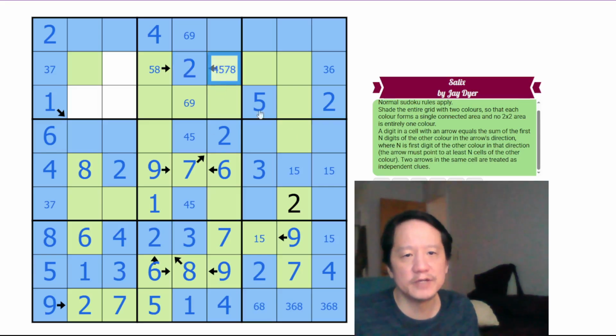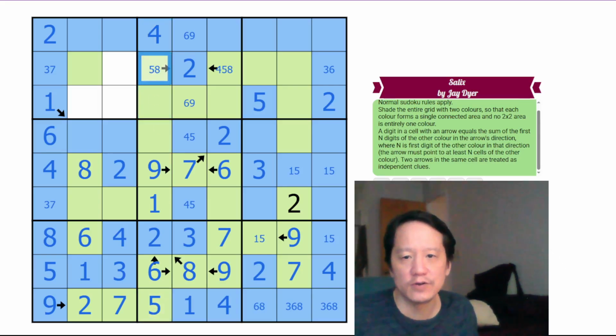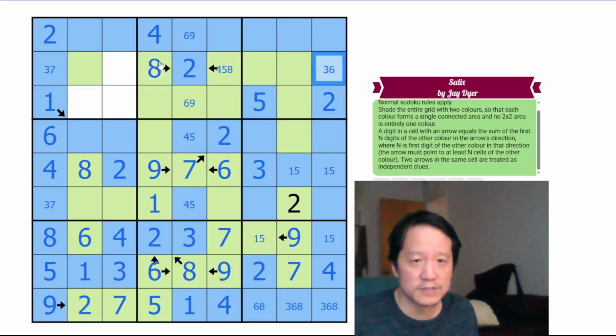This 7 eliminates 7 from being here. Remaining digits of 5 here eliminates 5 here. So this is 8 then. Which means this is a sum of 2 and 6. So this cannot be 8 here.